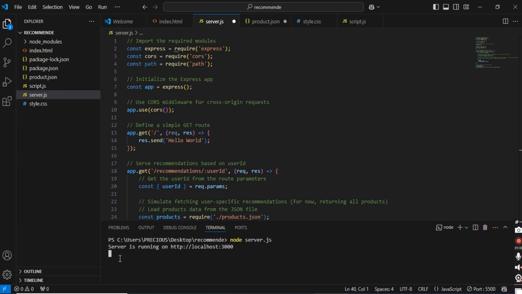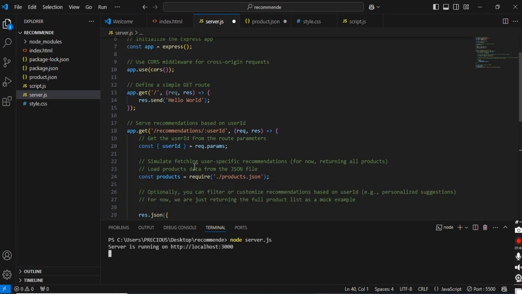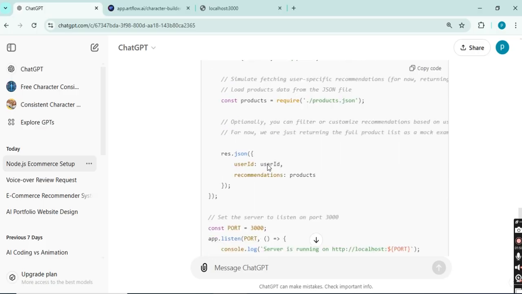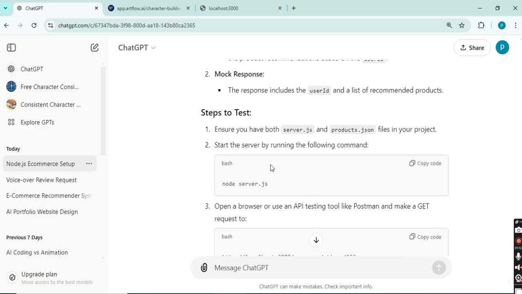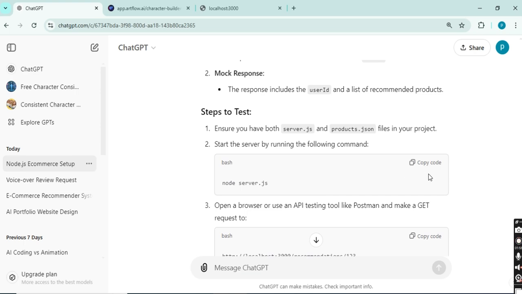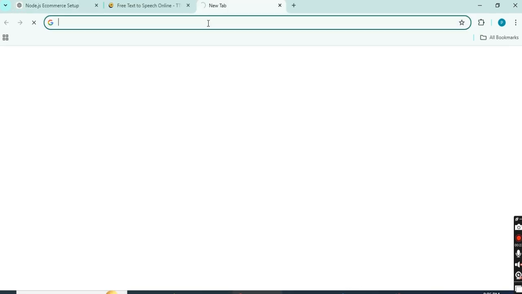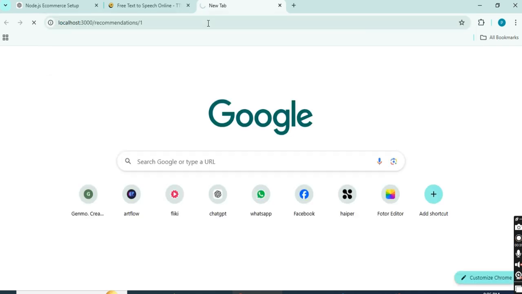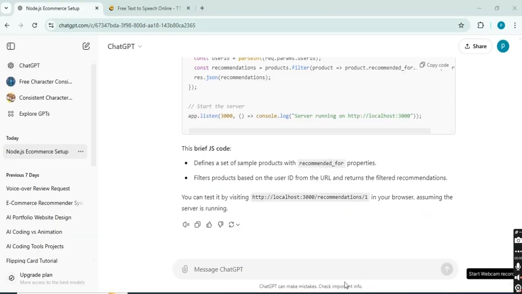Now, here's where things get a bit tricky. When I try to type in node server.js to start the server, I realize that I can no longer type in the terminal. That's strange, right? I can't seem to interact with it at all. So, what do I do next? I try going back to ChatGPT and copying the testing link provided. I paste it into my browser search bar, and now I'm getting an error message: cannot get /recommendations/1.